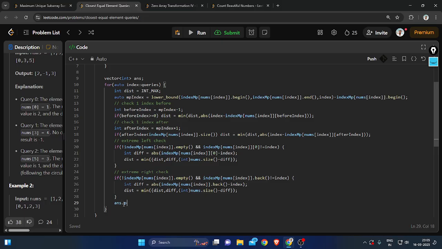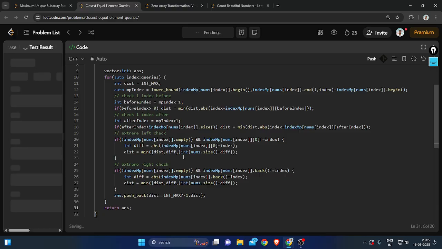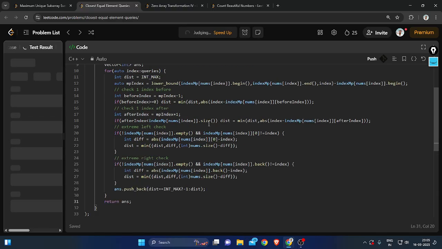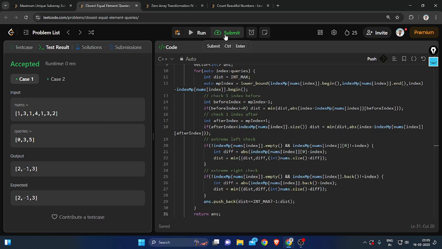So I can update my answer. I'll push this distance to the answer, but before pushing I'll check if it's equal to int max. If it is, then -1, otherwise distance. I can return the answer here, and let's hope for the best. If this works, there might be some issues. Okay, this seems to work. Let's submit it.